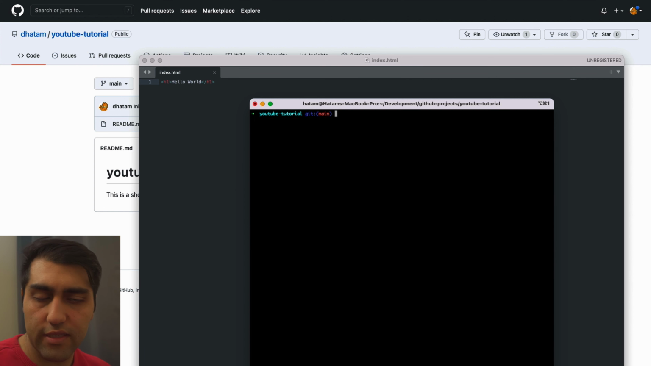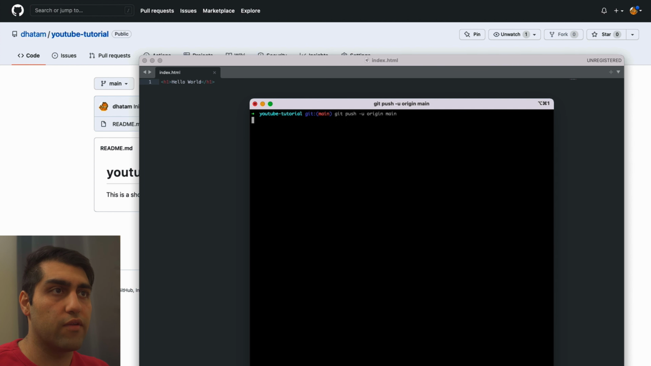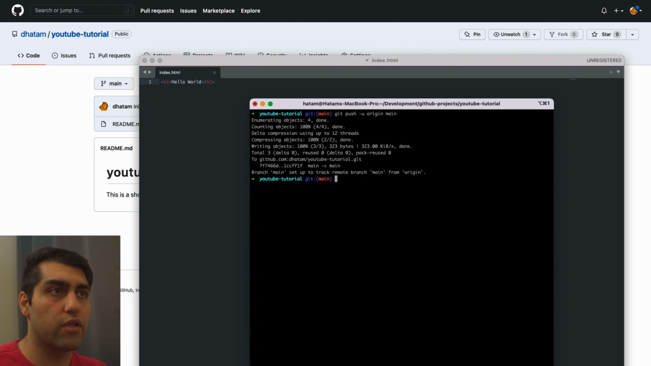So at this stage we can push our changes to our repository. We write git push -u origin main, because we are on the main branch. Then we press enter, wait, and done. So branch main is set up to track remote branch main from origin, and the file is now pushed.